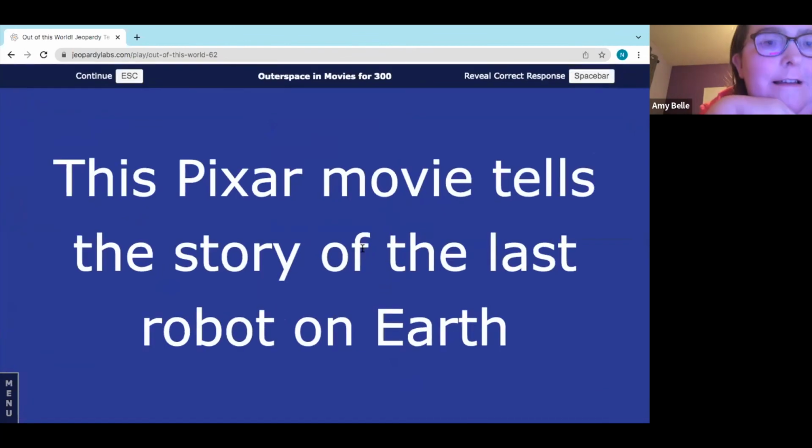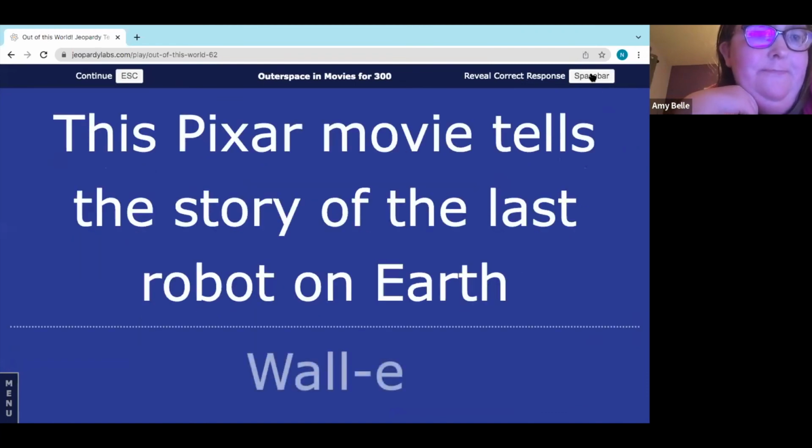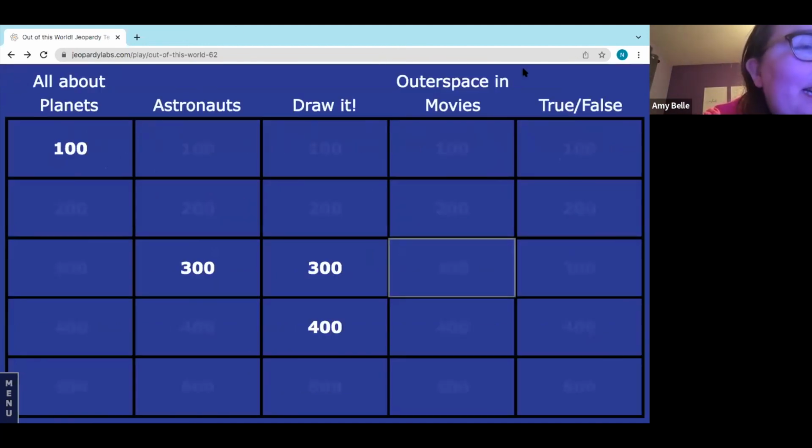Movies 300. The Pixar movie tells the story of the last robot on Earth. Wall-E, are we in agreement with that? If we think yes, go ahead and give me a thumbs up. Let's see. Correct. Wall-E, great job. All right. To pick next. Luke, I saw your hand up. Did you want to pick?